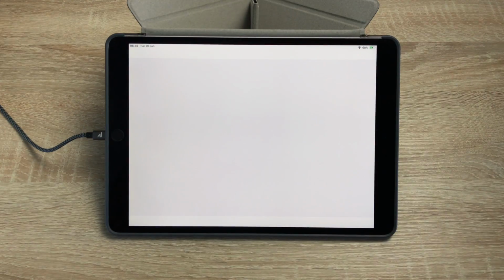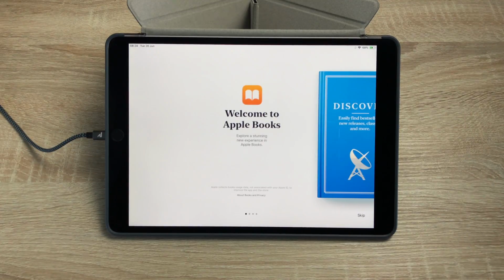Books have been updated now. It's dropped the i and it looks new. So again, welcome to Apple Books.